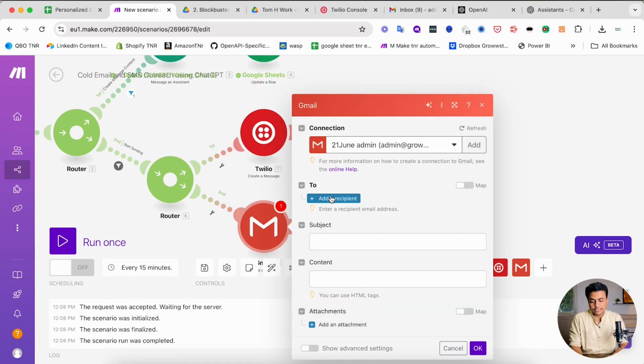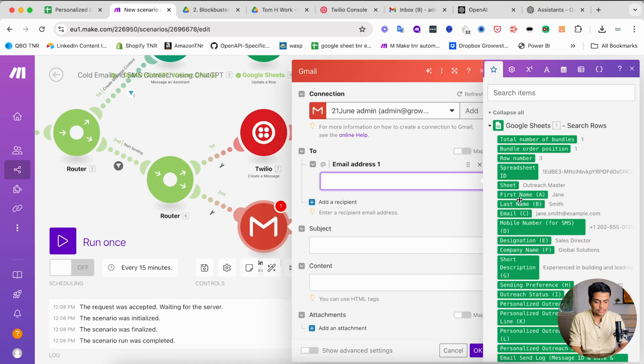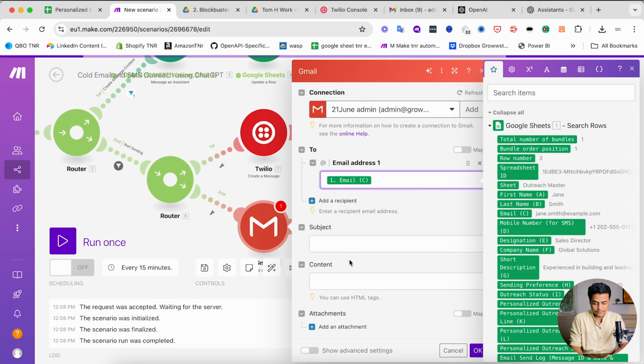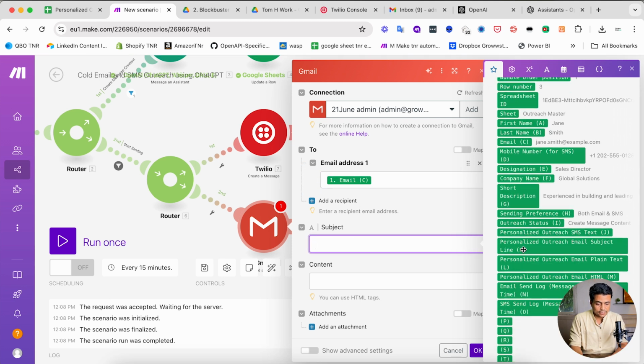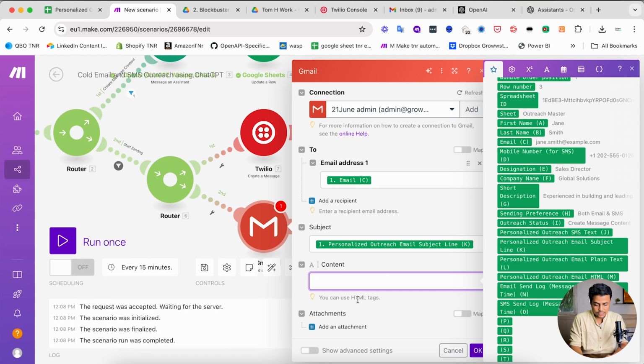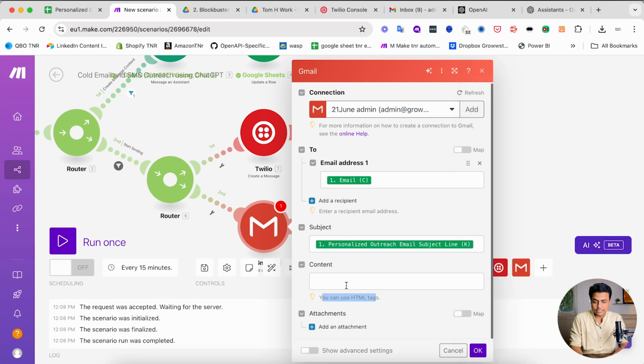Now we'll have to decide a recipient. So we'll simply say recipient is email ID. Email is available here. Then we have subject line. Subject line will come from here, personalized outreach email subject line, and then content. This is super important. It says you can use HTML tags.